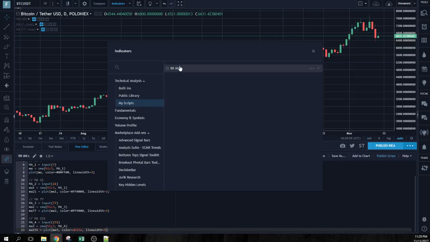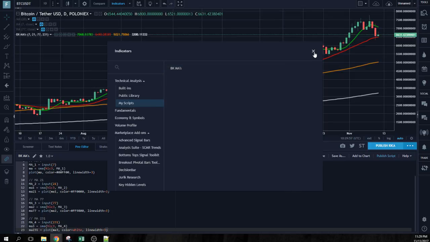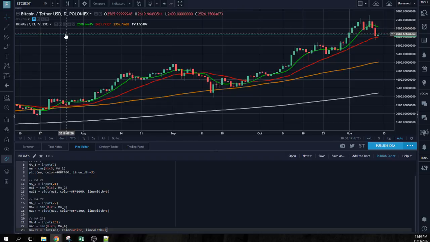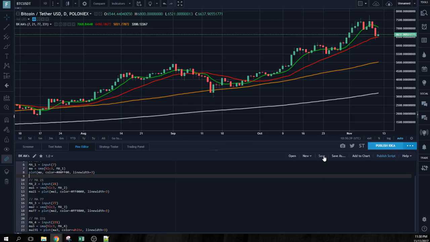Under My Scripts, which is where we've saved it. And here we go. Here are the four lines that these moving averages have. The reason this is really good is that way you've got four different moving averages. So we've got the 7, the 21, so the 7 is the green, the 21 is the red, the 77 is the orange, and the 231 is the white. Okay, and we've done this by adding it in here into the Pine Editor. We've added the script and we've saved it.